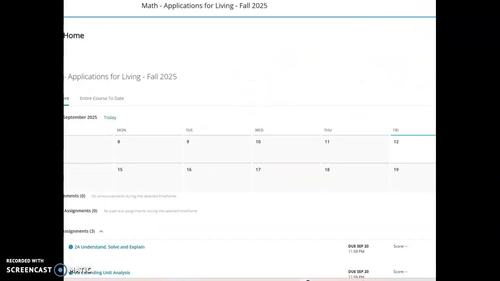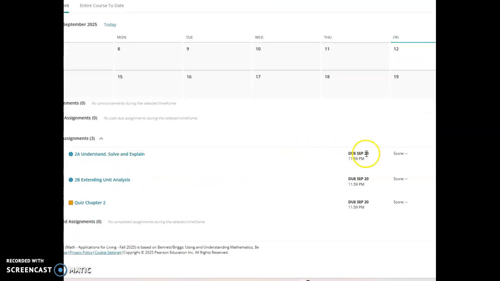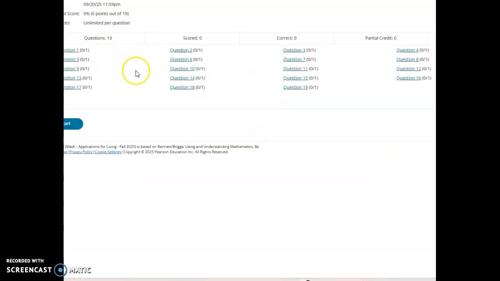Your screen might look a little bit different, but this is what it looks like, and it gives you the due dates and it shows you the homework. So you can come in here and you can do the homework. I would suggest writing down the homework in a notebook so that you can study from it, because these are problems that you're going to see on the exam. So for example, here are the questions for 2A.